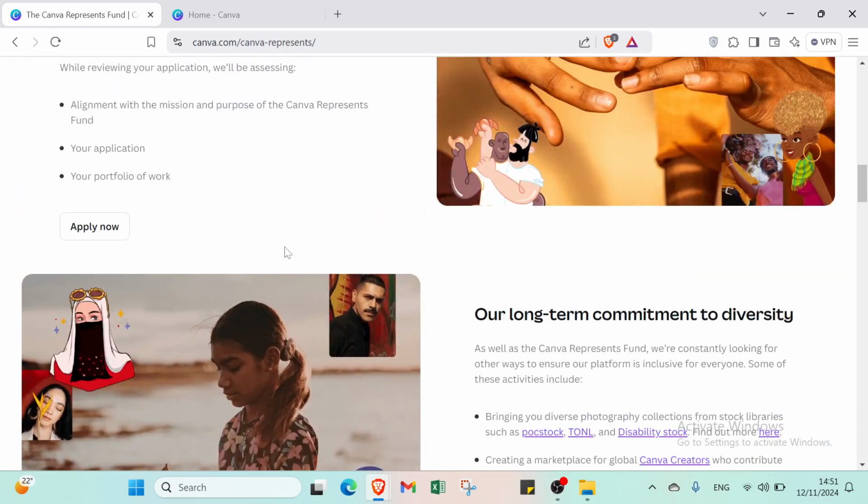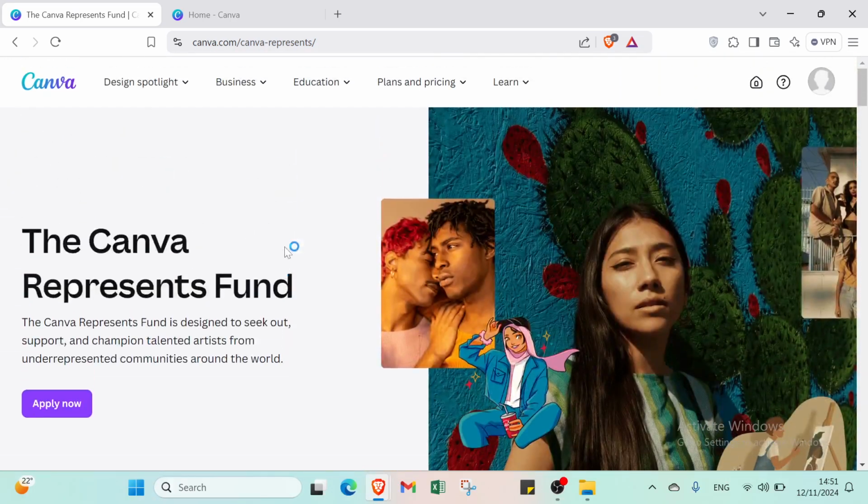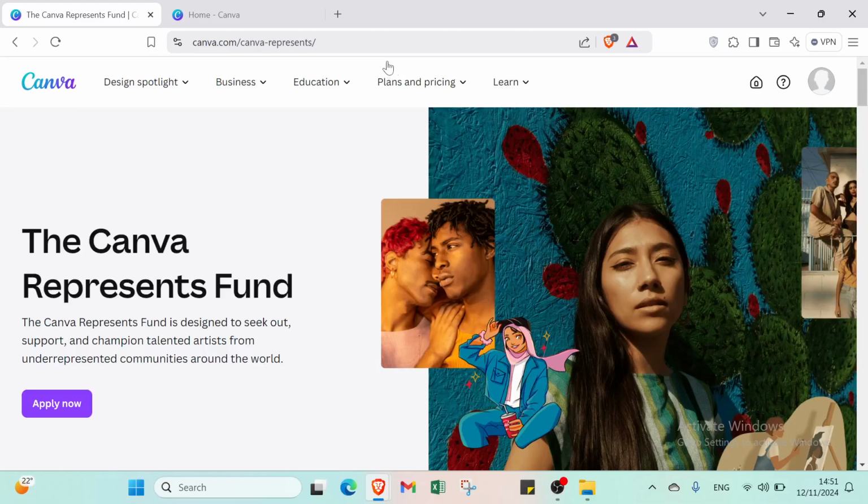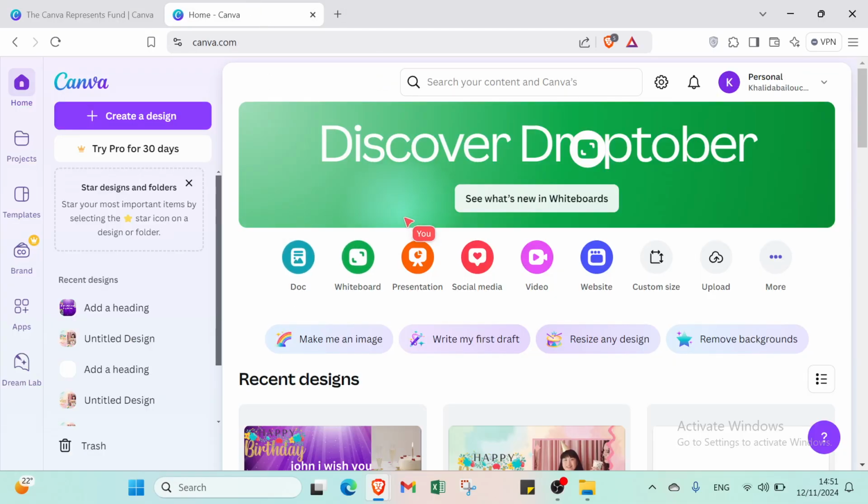So let's get started. All I have to do right now is just come back to the top and you have to log in with your email address and your password after clicking over sign up, or you click over apply now and you get started. I already have an account, that's why we don't have sign up and log in here. We'll just click over home and you'll find another page, which is this one as you can see.